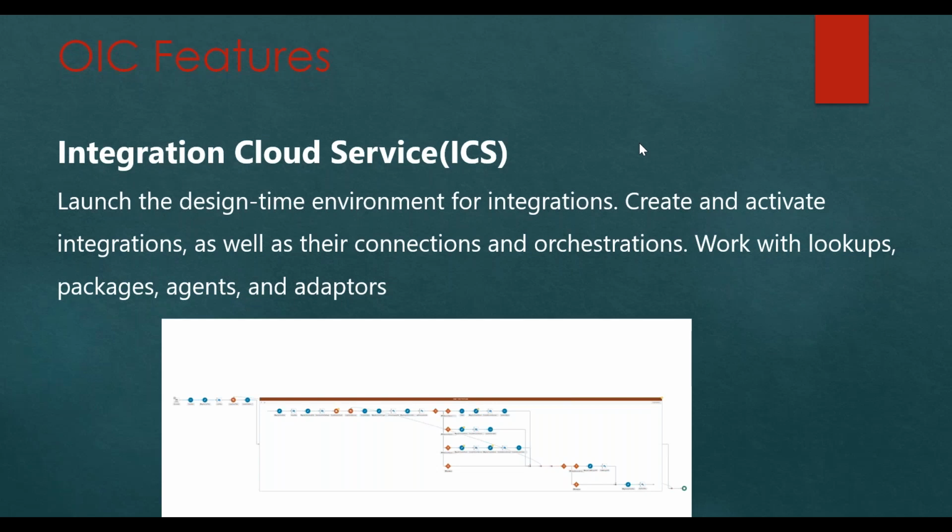When you enable the OIC instance, all these three components, the Integration Cloud Service, the VBCS, and the PCS, will come as a bundle. But earlier all these three were separate services, ICS, VBCS, and PCS. Now OIC has all these three, right? Now let's talk about them one by one. What is Integration Cloud Service?